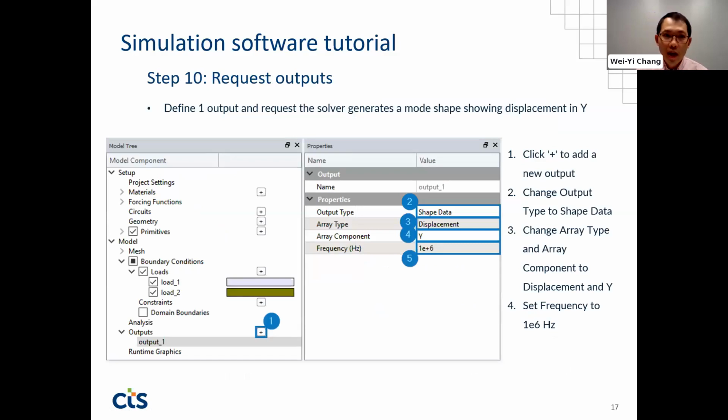And it's almost at the end, so we want to let the software know what kind of output we want. Here, for example, I just put the shape data. Shape data means we want to see what kind of vibration, how the plate will distort. So we will see the shape, what it looks like, in the Y direction. And here we also put the frequency we are interested in, 1 megahertz.